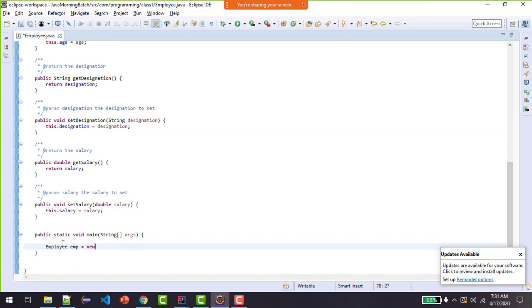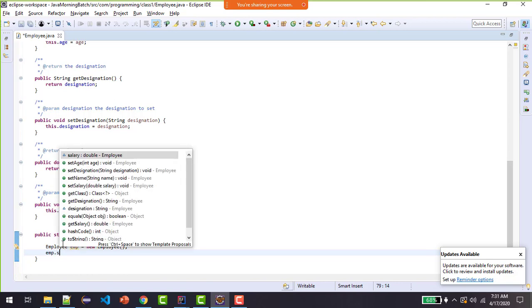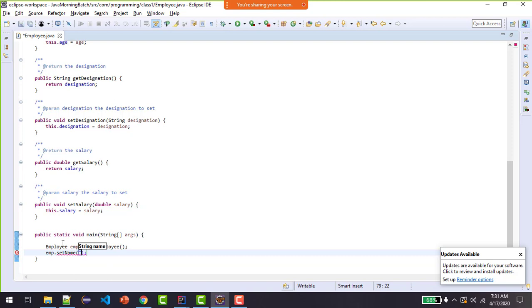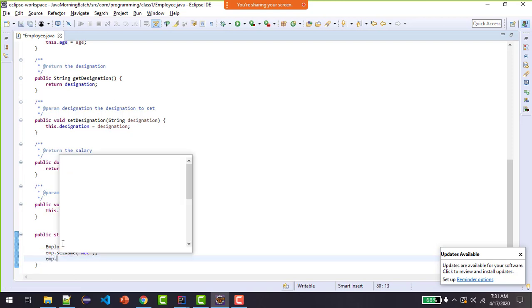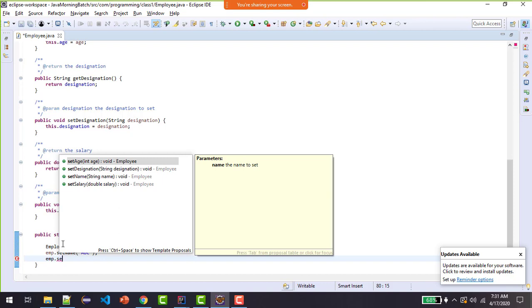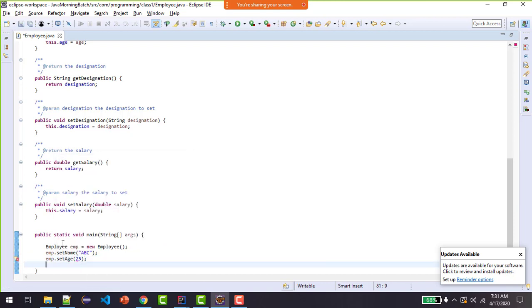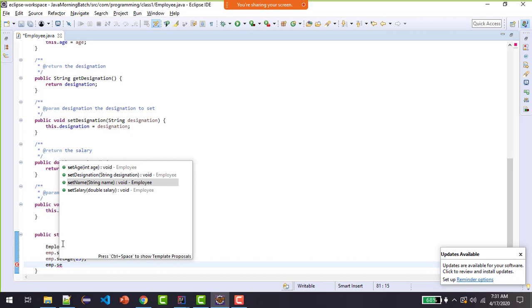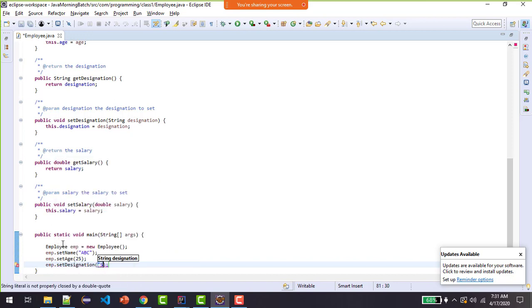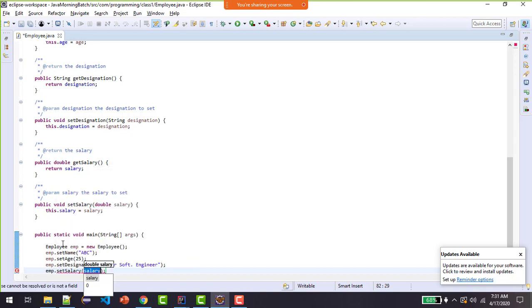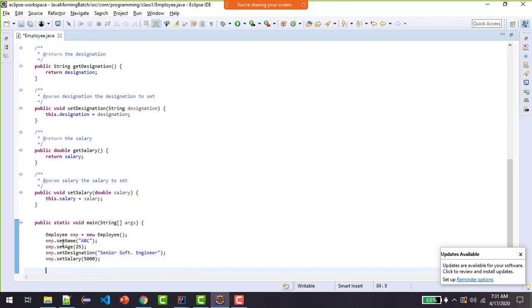This is the one basic object. I could have got 100 employees in our organization. So this is how we set the name of an employee. Let's say ABC is the name of an employee, or you can set any data. I can set any age, let's say 25 for an employee. I can set any designation, senior software engineer, something like this. I can set any data for designation. Similarly, I can set the salary, let's say it is 5,000 USD, something like this.